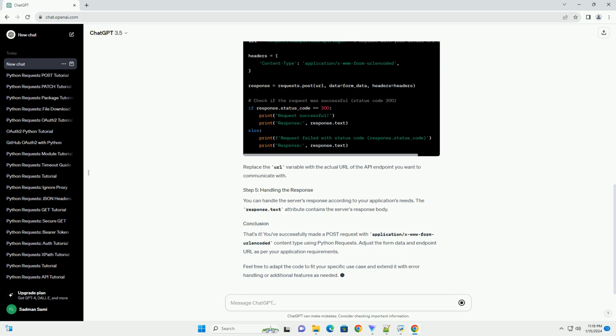That's it. You've successfully made a POST request with application/x-www-form-urlencoded content type using Python requests. Adjust the form data and endpoint URL as per your application requirements. Feel free to adapt the code to fit your specific use case and extend it with error handling or additional features as needed.